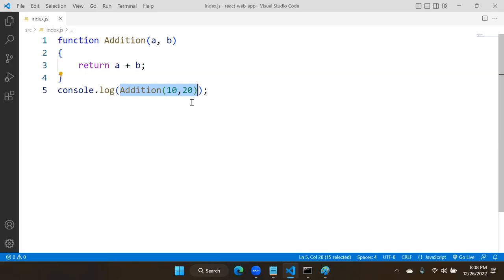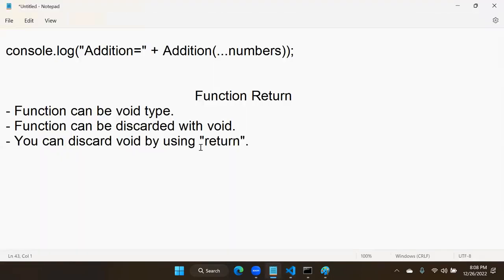Generally, learning-level people have this idea: return means return value. But it is not returning a value. What is it actually doing? It is discarding void. That is the technical definition. What happens if you discard void? If you discard void, then the memory of that function is used to store the data of that particular function. That is the purpose of function with return.